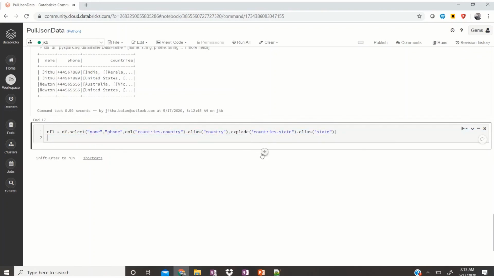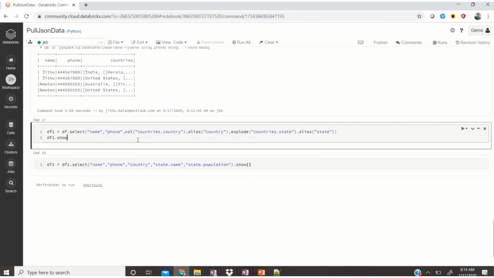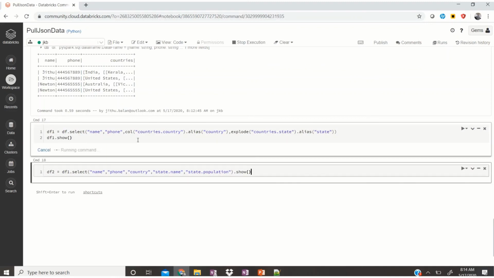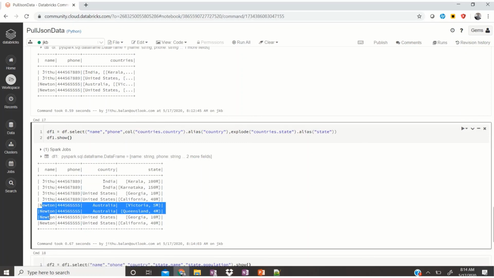Let me copy this here and put it in a different cell. Keep df1.show. So now we can see we got 2 more records here, right? So this became 4, and Newton also became 4 records. So 1, 2, 3, 4, 1, 2, 3, 4.